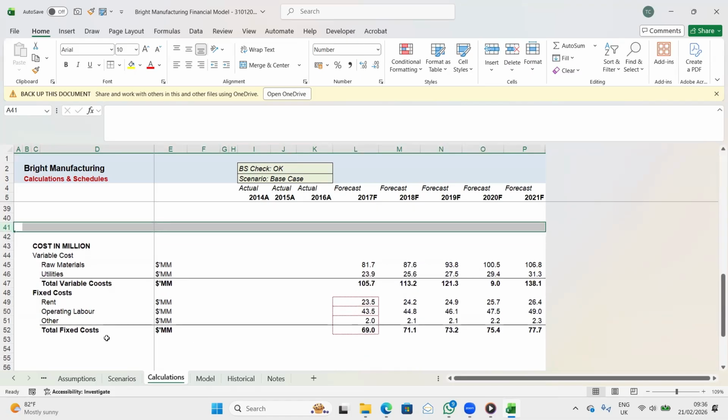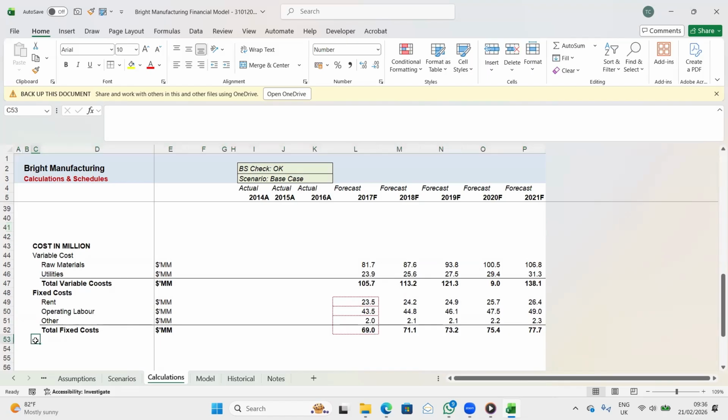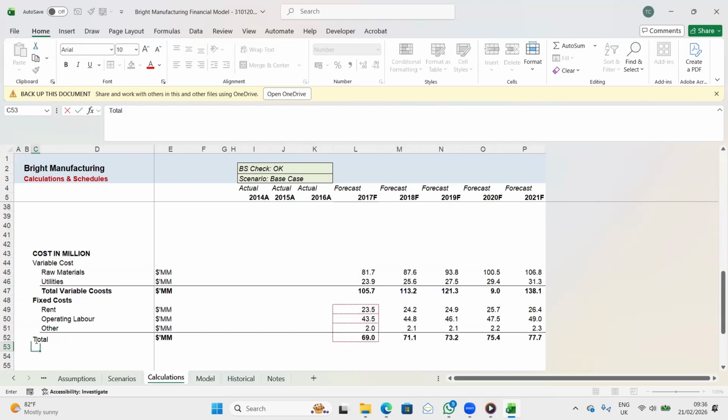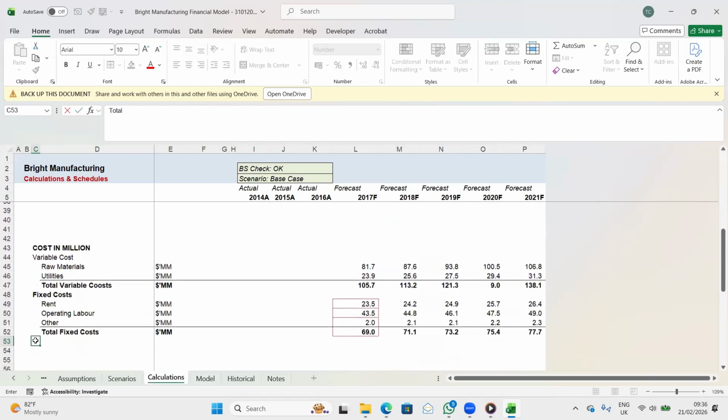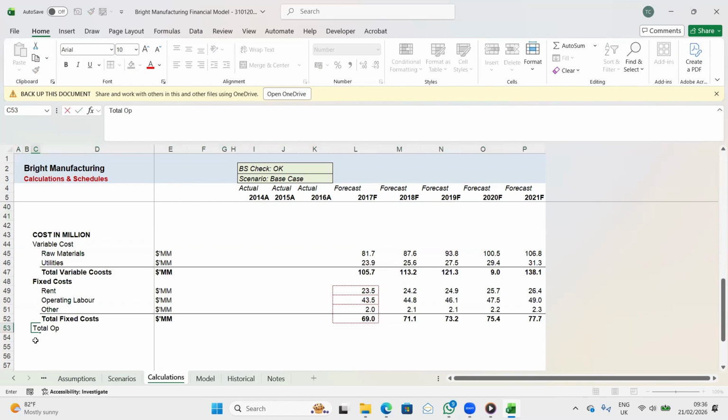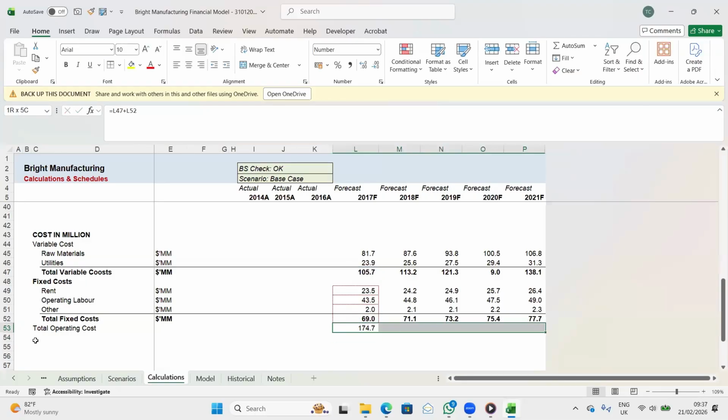What you can do here also is say total, total what? Total operating costs. We've actually gotten our variable cost and fixed cost. It's just an addition of this plus this. Is that correct? Your fixed cost plus variable cost. Control R. So I'm going to bold this.